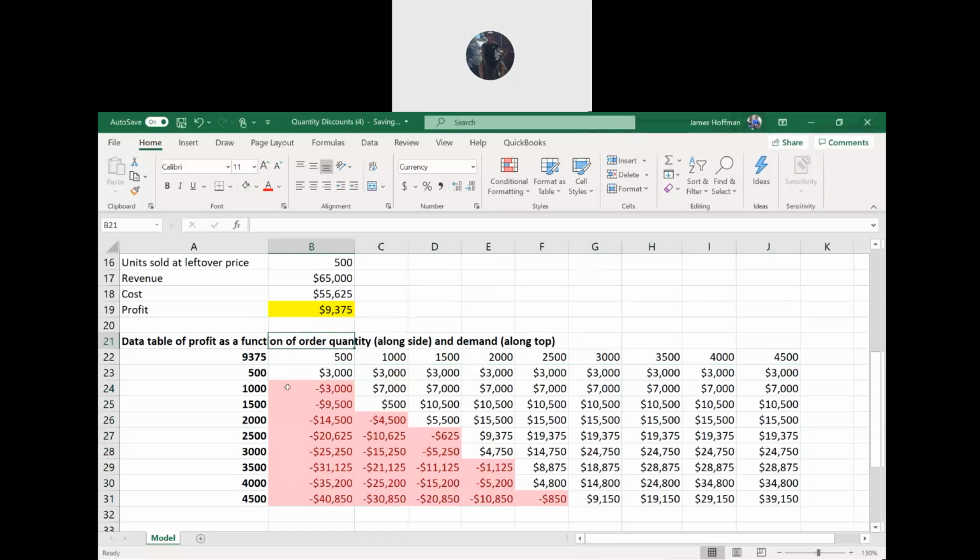All right, so what that should have done is highlight all the possible options that give us a loss. For example, if demand is 500 and we order 1,000, we're taking a loss. If demand is 1,000 and we order 2,000, we're taking a loss. This whole group over here is what we don't want to be in. Any other situation based on order quantity and demand would give us a profit.